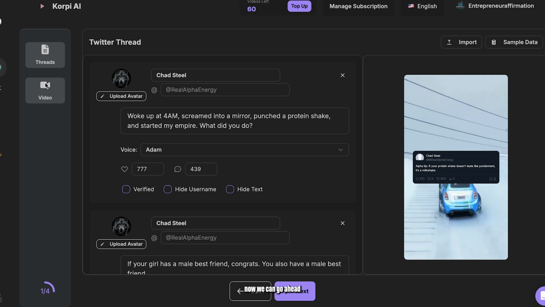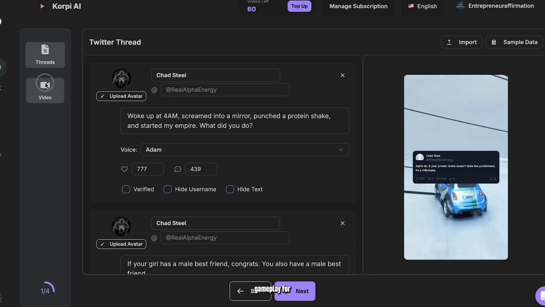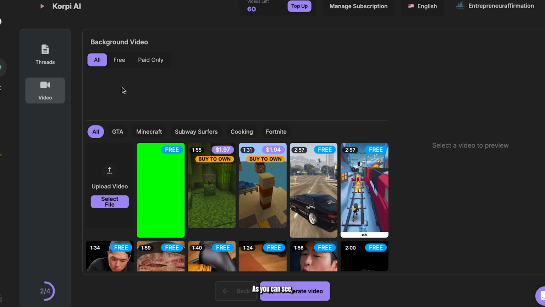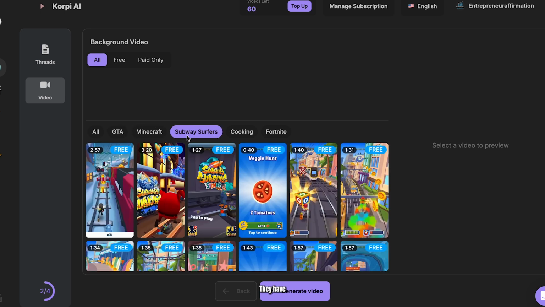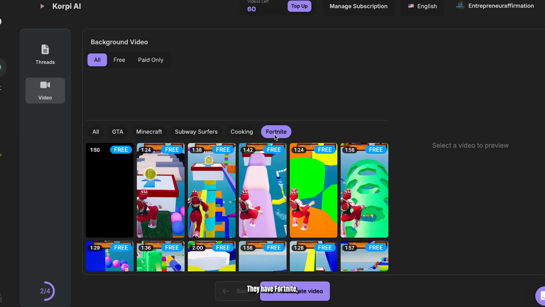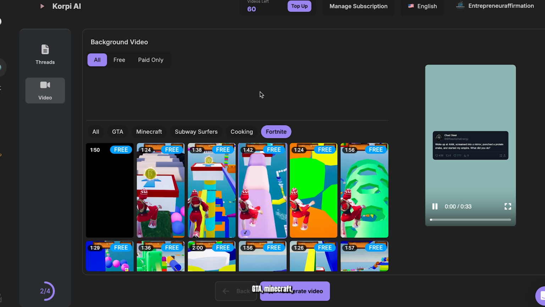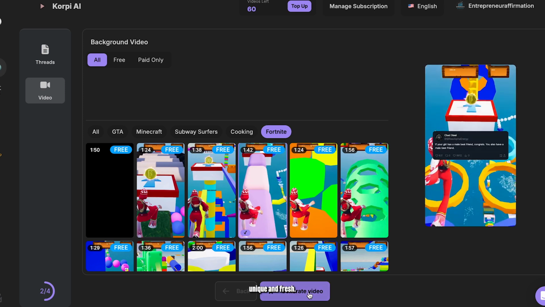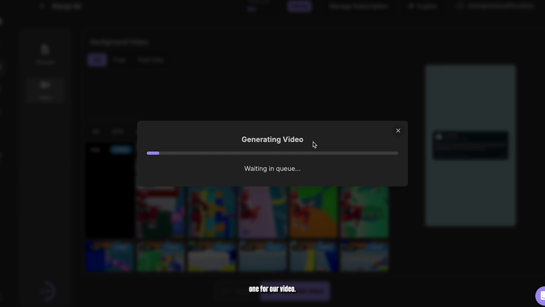All right, now we can go ahead and create the background gameplay for our video. And it's here that Corpy AI really shines. As you can see, they have loads of background gameplay options. Now, these aren't just the basic, boring ones that other tools offer. They have a massive variety to choose from. They have Fortnite, GTA, Minecraft, and even cooking videos, which means you guys can always keep your content unique and fresh. I'll go ahead and select this Fortnite one for our video.